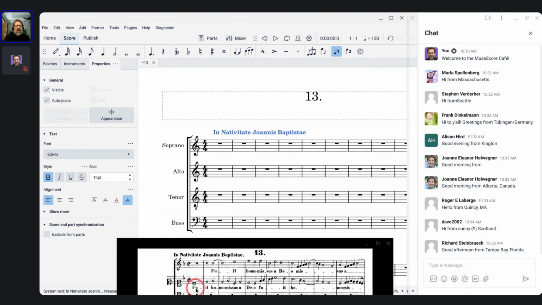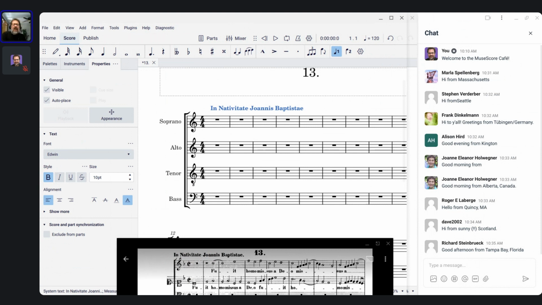And now it's bold. Now I also see that it was kind of pushed over to the side there to align with the system bracket. Yeah, I could do that.